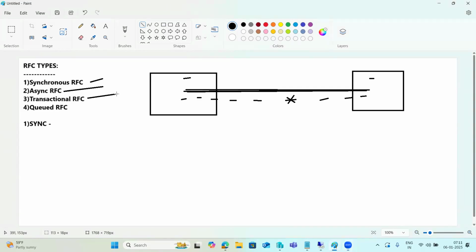Next one is the transactional processing. Transactional RFC is a special form of the asynchronous RFC, an advanced version of it. The transactional RFC ensures the transactions are processed correctly, without any duplicates. In this RFC mechanism, it will avoid duplicate processing.